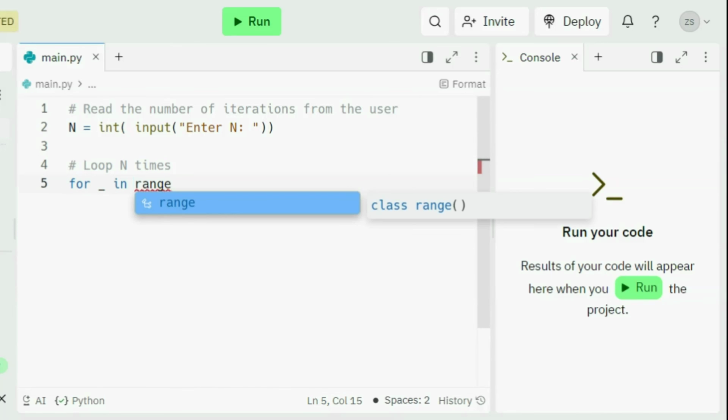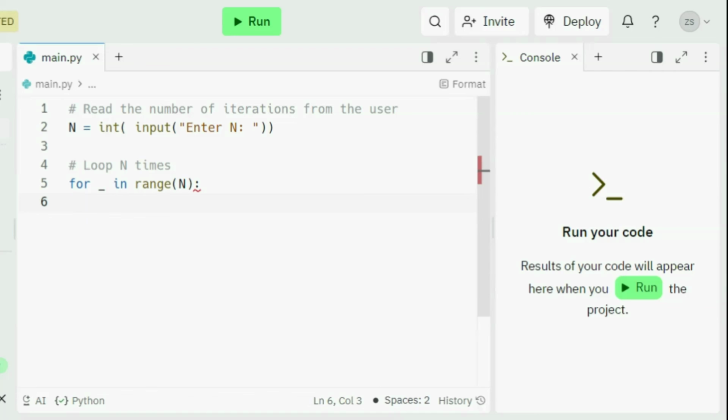Next, we set up a loop that will run n times. The for loop is used here, and the underscore is a common convention in Python when the loop variable is not actually needed within the loop body. The loop ensures that the next section of code will execute exactly n times.